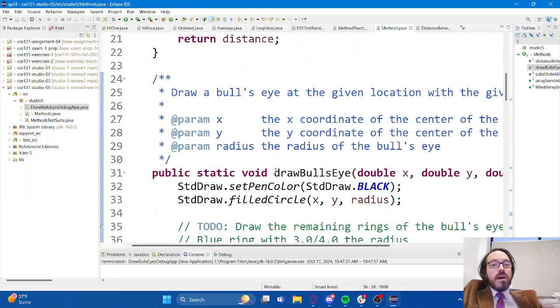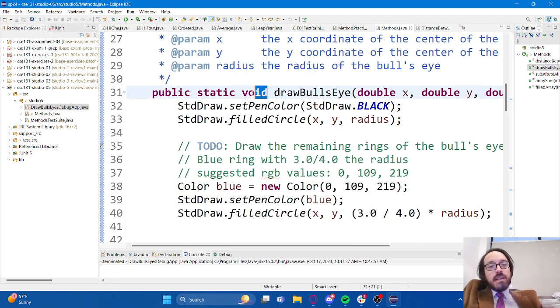That's great. Another thing to keep in mind about this method, take a look at the return type. The return type is void. That means that there is no output of this method. Notice that we don't have any unit tests for this method. The way that we have to verify void methods is to visually inspect them.